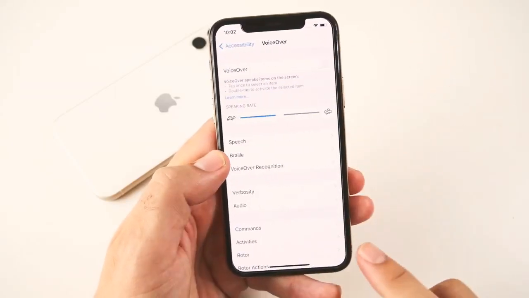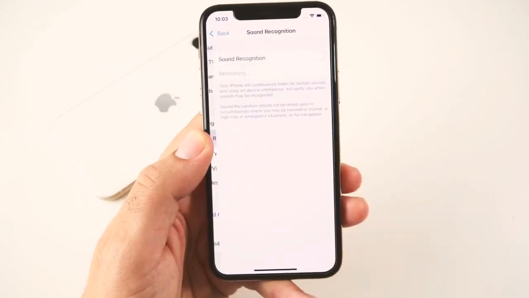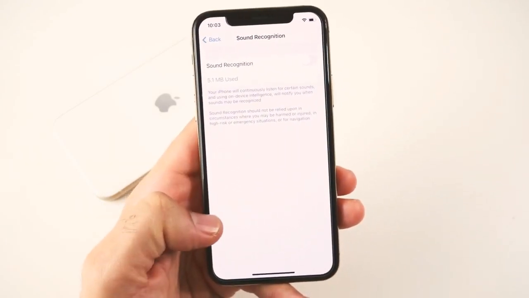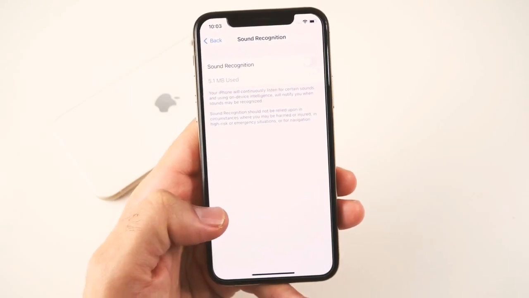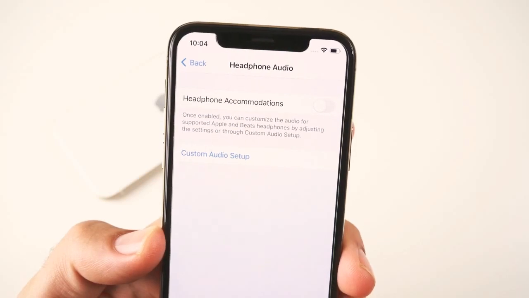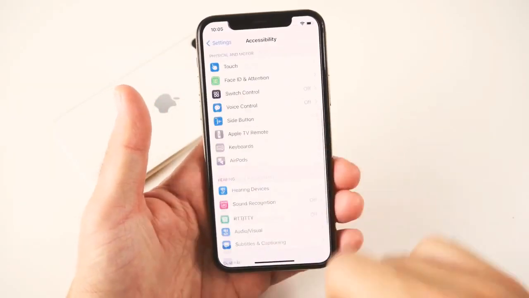You could see within accessibility, we do have a lot of new features, including some new features to VoiceOver recognition, which is going to get a little bit more intelligent. We have sound recognition now, which will use on-device intelligence, and this will find things like alarms and alert you, things like that. Again, we talked about headphone accommodations, pretty nice in accessibility.